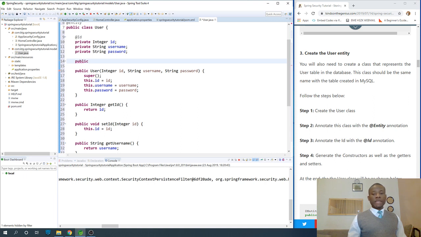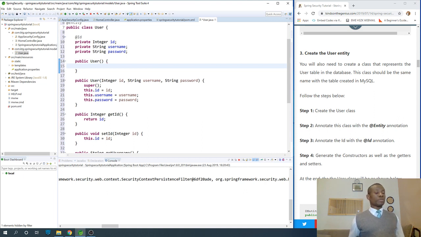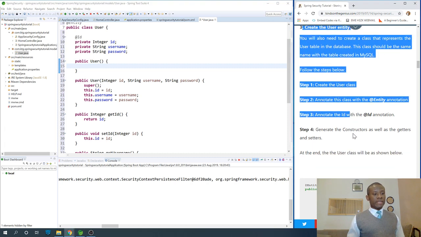Sometimes a constructor, you can see it as a function with the same name as a class. So there is an empty constructor. So we are done with creating the entity model. So this is the procedure we just followed right now.